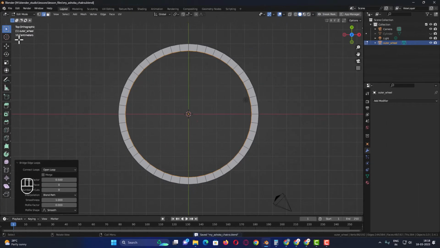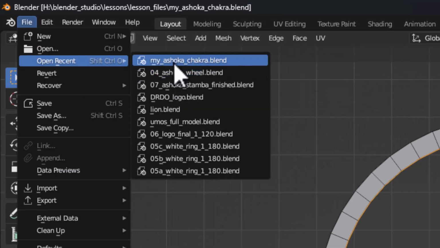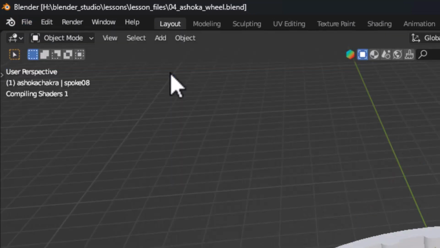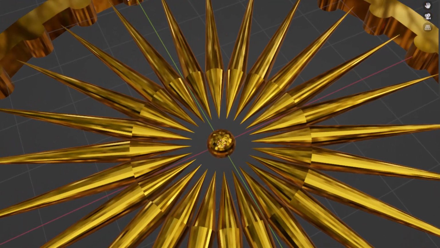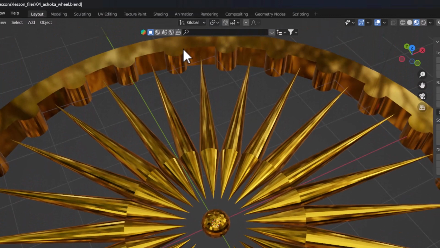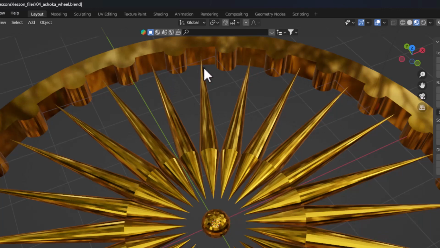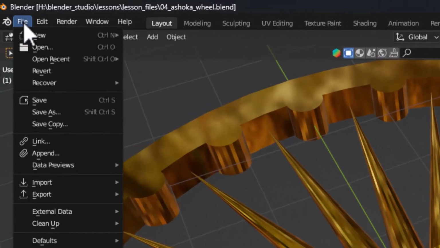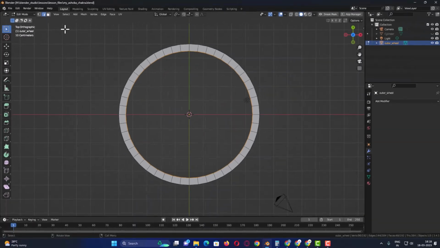Now, the next thing is, if you see our model here, if I come back to this Ashoka wheel, you can see that we need this circular projection, and the number of circular projections here is 24. I want this to be present on the outer wheel. How are we going to do it? I will go to file, open recent, and I will open my Ashoka chakra file.